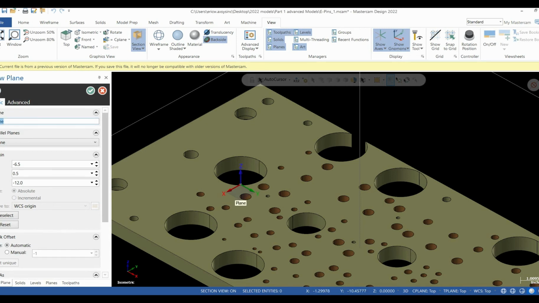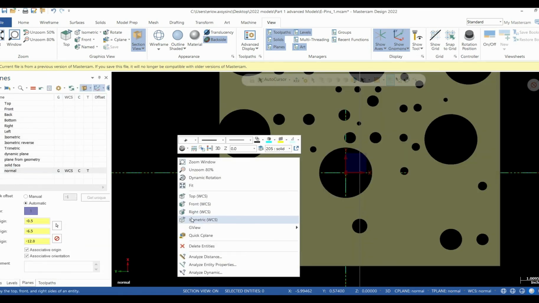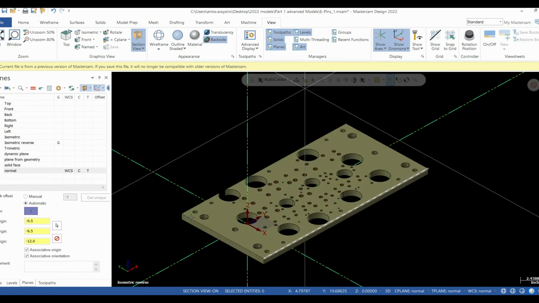Slide our slider bar down, make sure our WCS is selected, our T is selected, and our C is selected. Then we'll hit our green check, activate that plane. As you can see, we rotated the block all the way around on that one. Come back to our top plane and reselect.